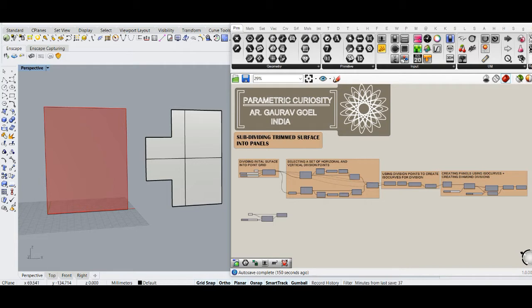I'm architect Gaurav Goel, and today I'm doing a video on subdivision of surfaces. Subdivision is very common in Grasshopper, like to divide these surfaces into small panels. But there are two types of surfaces.